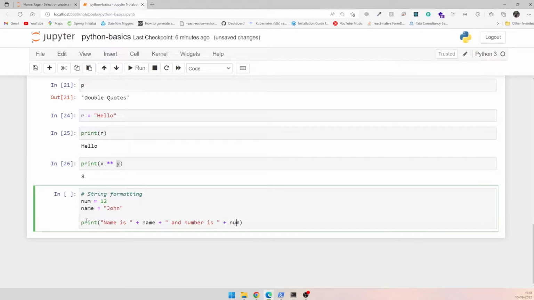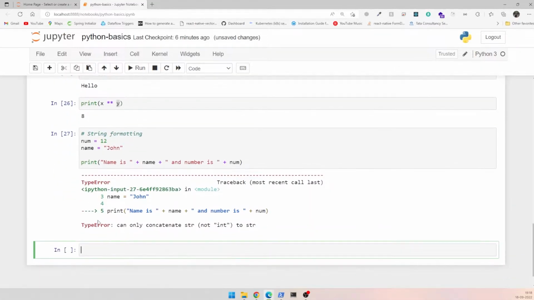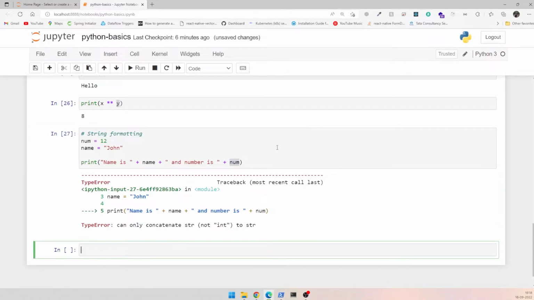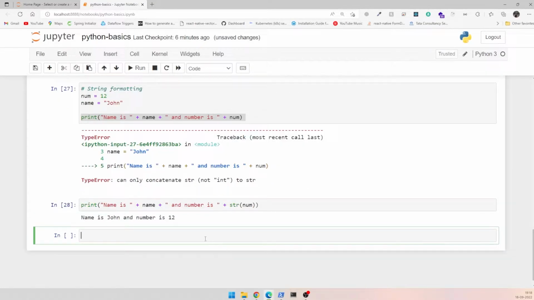This will give you an error. Why? Because this is a string, this is a string, this is a string, but this is a number. It says you can only concatenate strings, not integers, because this num was an integer. So how to solve this? We'll write str of num. Now this will print.